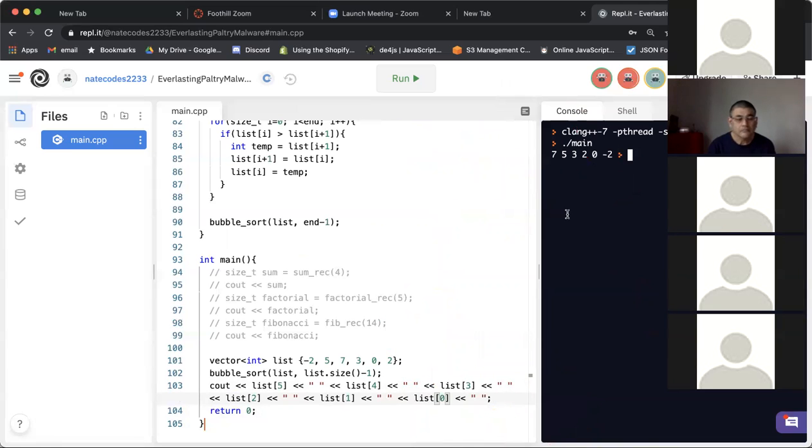Wow, it ran perfectly, first try. 7, 5, 3, 2, 0. Oh, you have it reversed. Was it not supposed to be reversed? Oh no, it's just the way we printed it out, the other way around. We printed it out 5 through 0, not 0 through 5, but it's fine, it looks good. It sorted, at least it's sorted. It did sort correctly.